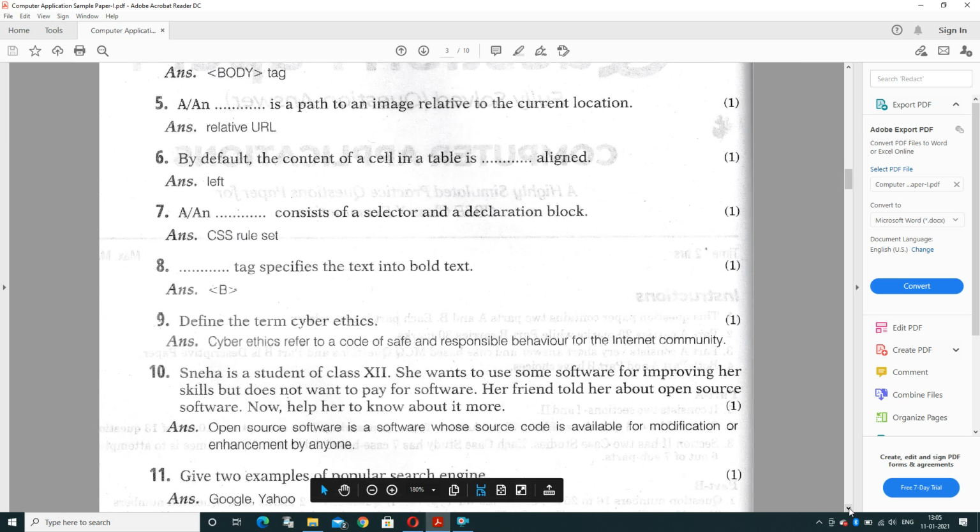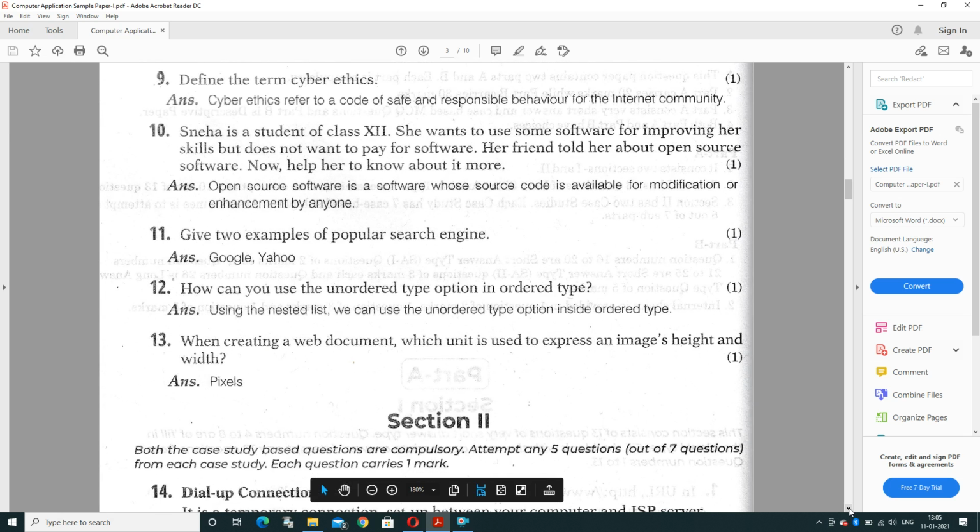Next question: define the term cyber ethics, related to security. The term cyber ethics refers to a code of safe and responsible behavior for the internet community. Cyber ethics is termed as a security tool or safeguard for users who are doing online transactions on the internet or surfing on the internet community.